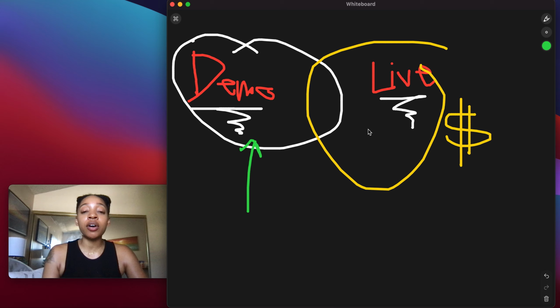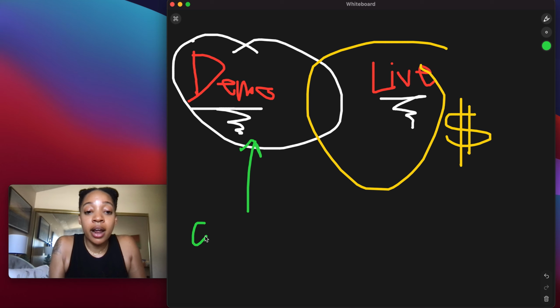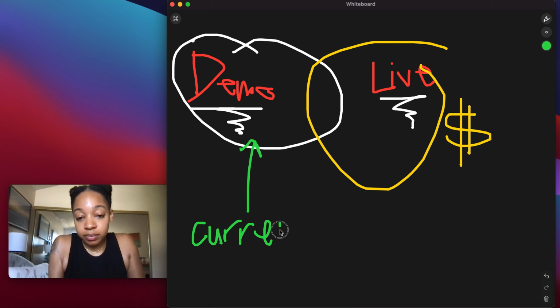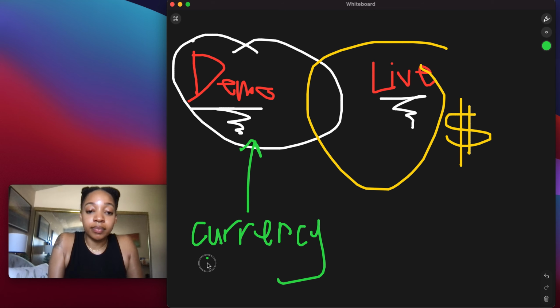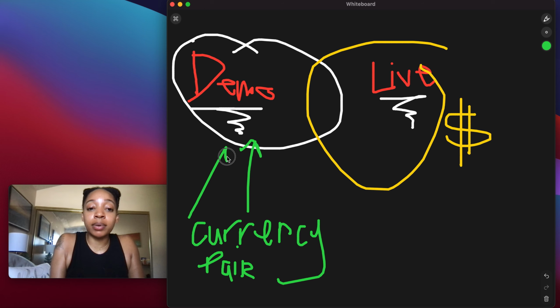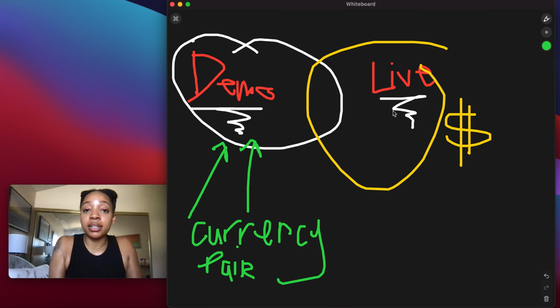You want to also focus on what currency pair you actually want to trade. So pick a currency pair that you want to master. You don't want to be hopping all over the markets, because if you do that, you're not really learning. You want to start with one or two currency pairs that you want to watch and actively trade on your demo account. And as you get more comfortable on your demo account, then you can hop into live.